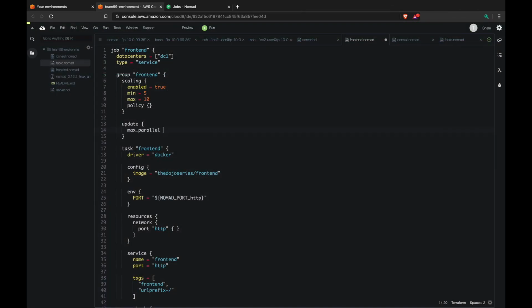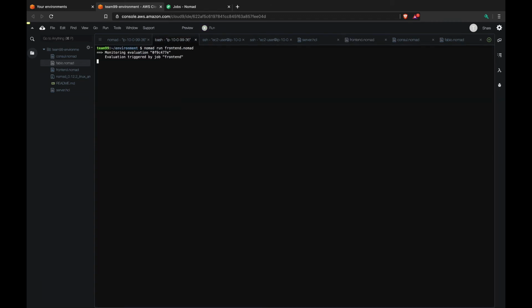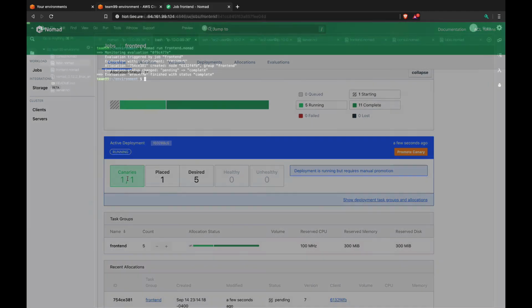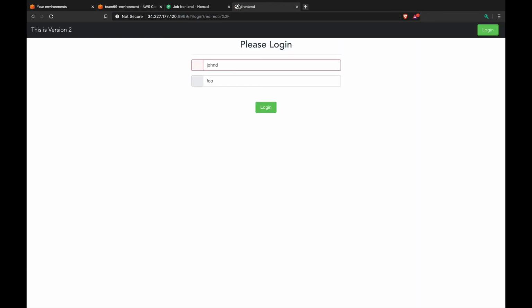Finally, in phase 12, they learned about Canary Deployments. So they deployed a new version of the front-end application. And if they went to the Nomad UI, they could see the Canary was running. Then after confirming everything was fine, they could just promote the job. And they would see the new version running.